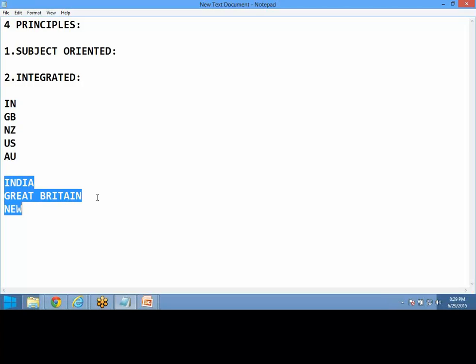I'll write some kind of code. I'll be using some kind of transformation techniques defined over here. Whenever the incoming value is IN, I'll convert it into India. Whenever the value is GB, I'll convert it into Great Britain, something like this. I'd be hard coding the values. This way, this is called integration.